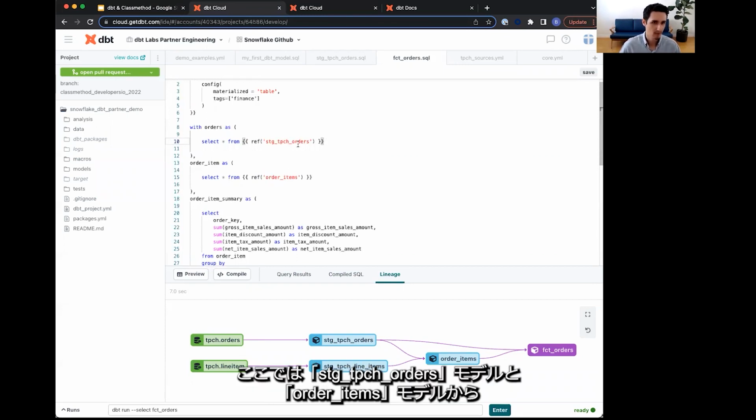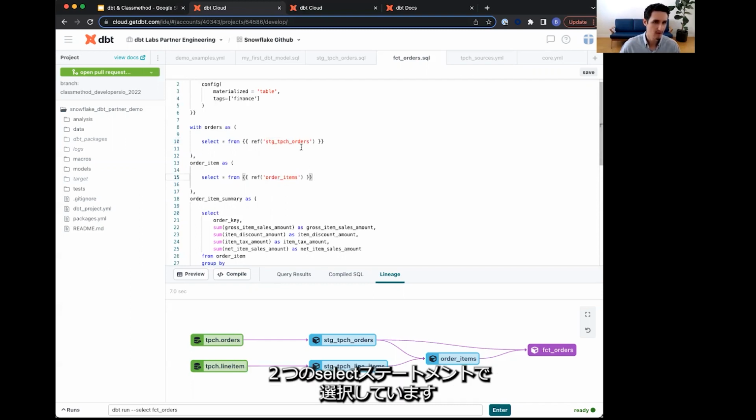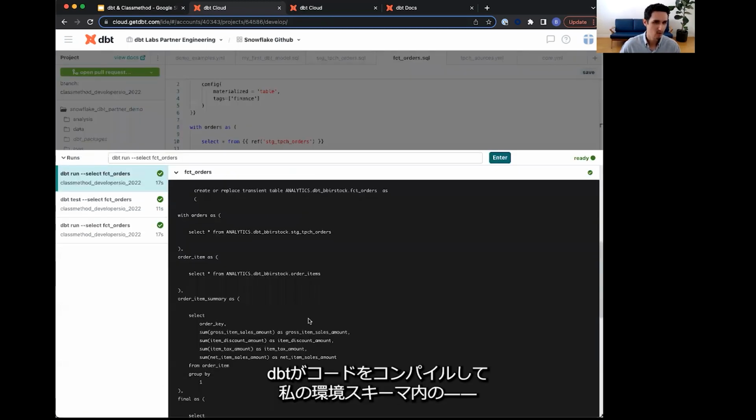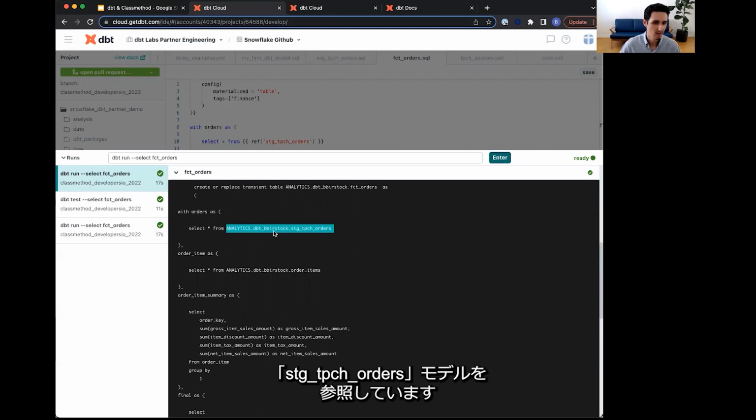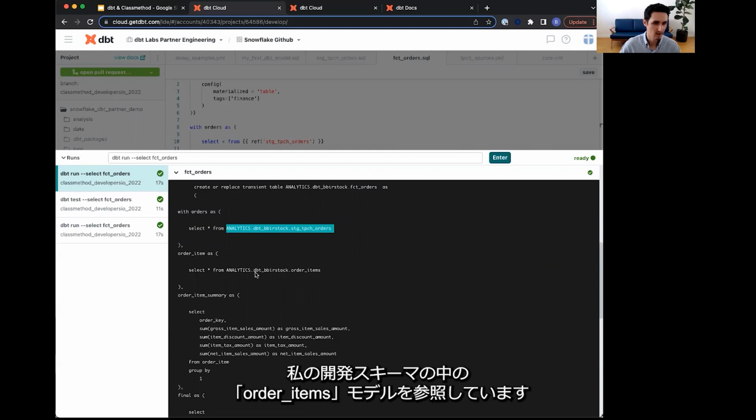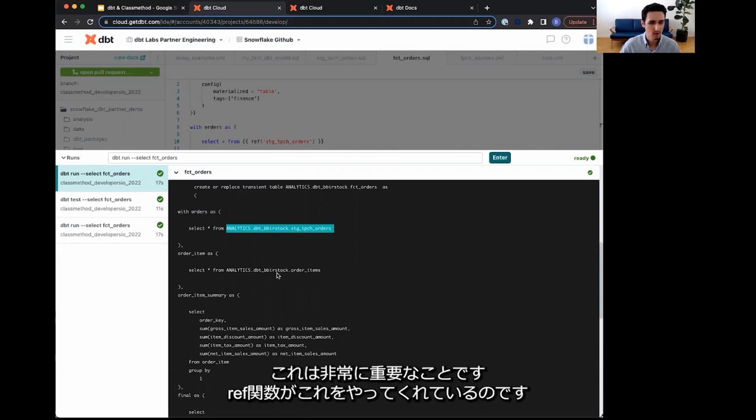So we're selecting in these two select statements from the stage TPCH orders model and the order items model. Okay, if we go back to the run results, we will see that dbt has compiled the code to reference the stage TPCH orders model within my development schema. And same thing for the order items model. It is looking at the order items model in my development schema. And this is really important. The ref function is doing this for us.